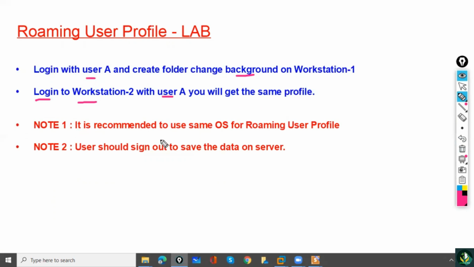It is recommended to use the same operating system for user profiles, which means if you are using a Windows 10 machine, all the machines should be Windows 10, then only you will get the roaming profile on the other computer. Otherwise, you may face some issues. And the user should sign out to save the data on the server. So if you have created some data and, without signing out from workstation 1, you log on to workstation 2, you will not get the data there. You need to sign out, then only it will save your data to the server.